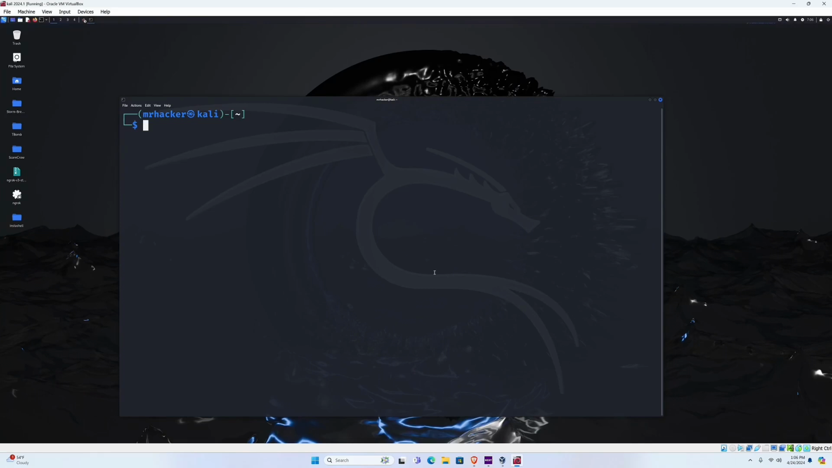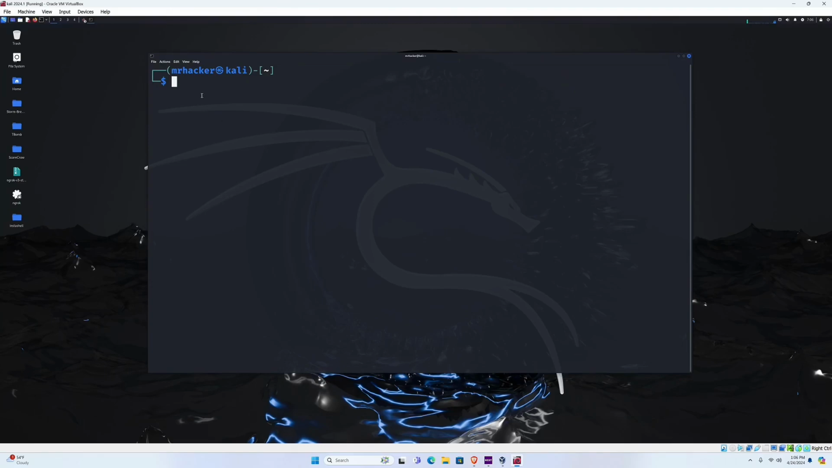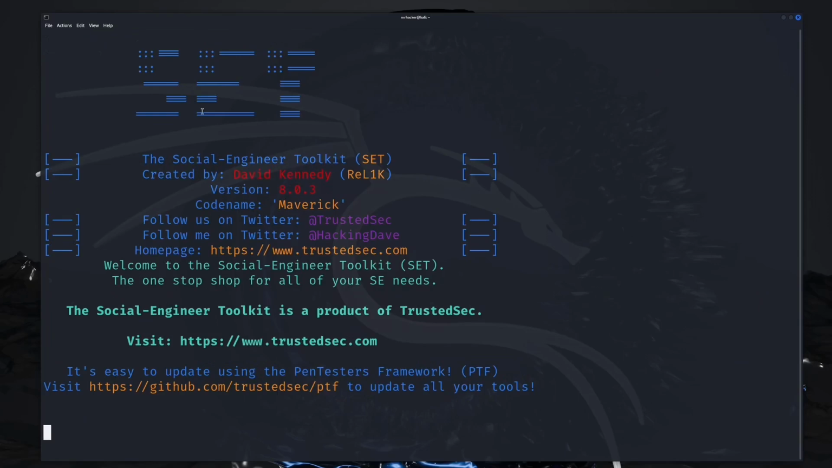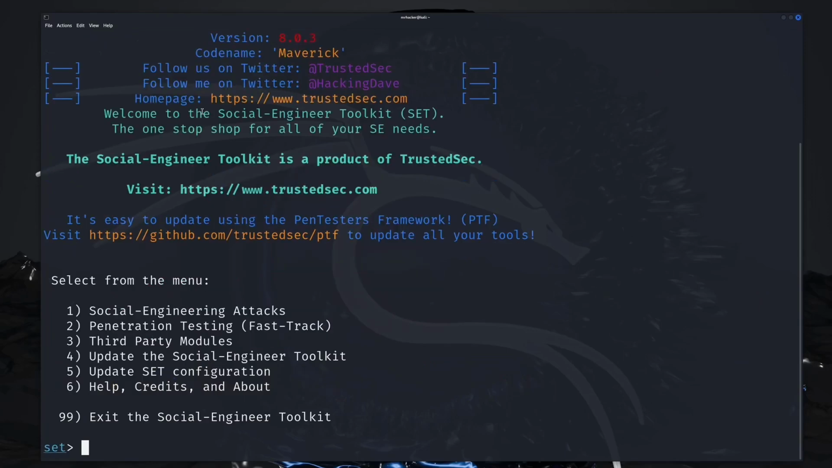Now, within this operating system, we have this window which is called Terminal. Terminal is used by hackers to run various different tools and commands. And that's exactly what we're going to do right now. We're going to use a rather famous tool that is used by hackers, which is Setoolkit. If I type Setoolkit and type in my password, it will open this command line tool which is used for social engineering attacks.